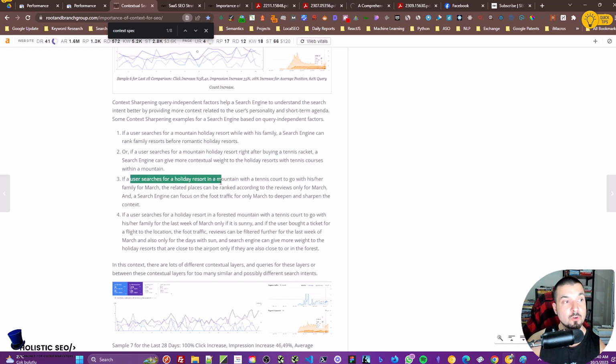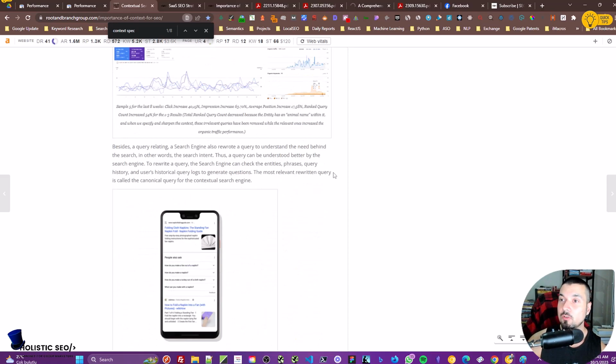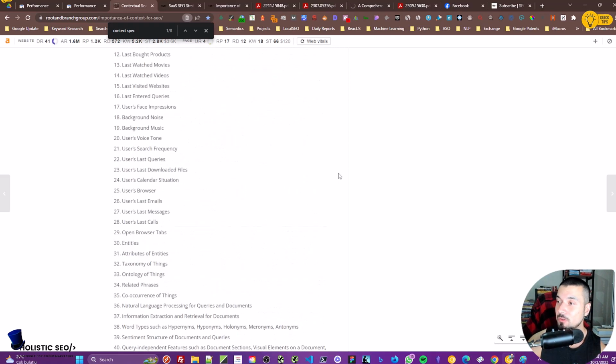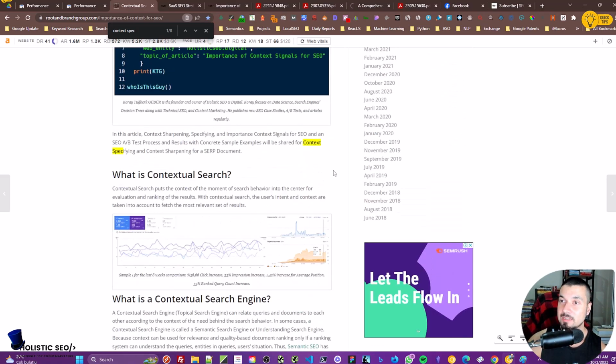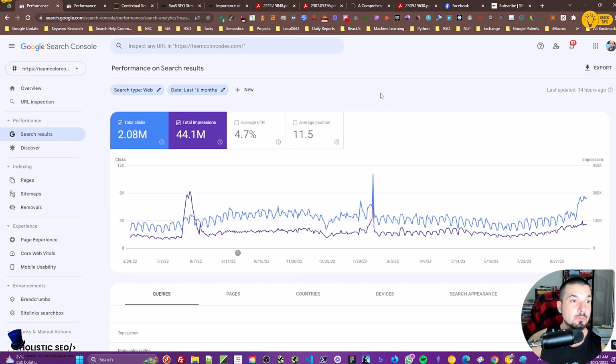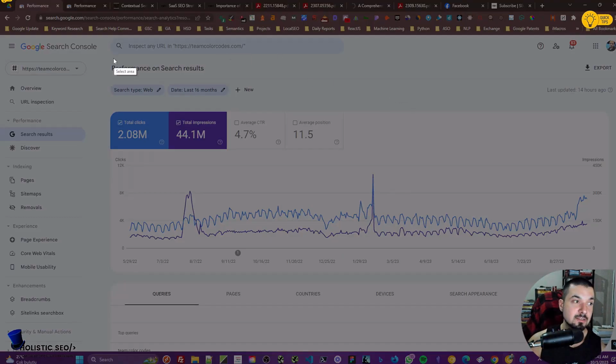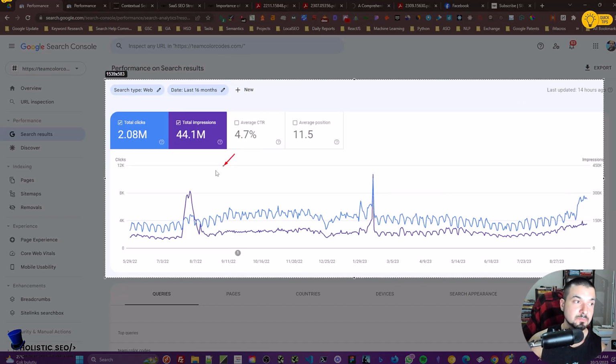If a user searches for a holiday resort in a mountain with a tennis court to go with her family for March, the related places can be ranked according to the reviews only for March. You will need to calculate all these possibilities in terms of the context to be able to create the best possible document. So if we return to our project, first of all, you can recognize this specific impression increase without the clicks, as I mentioned.